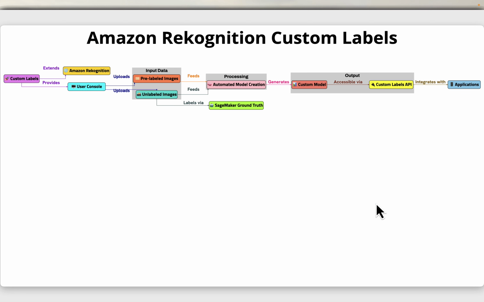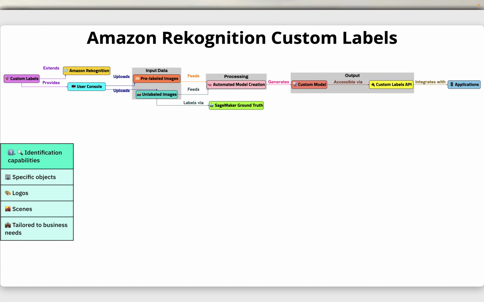Okay, next topic is Amazon Rekognition Custom Labels. I already talked about how it has built-in capabilities to identify a huge number of labels by itself, but in some use cases you have to create your own custom classifier to have your own custom labels. Rekognition Custom Labels enables businesses to identify specific objects, logos and scenes in images, tailoring the image analysis to their unique business needs.